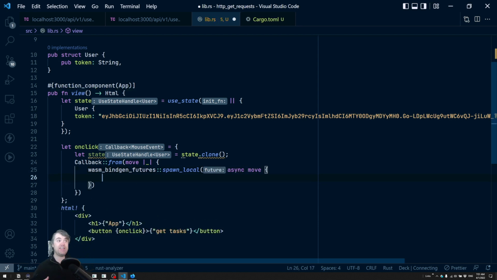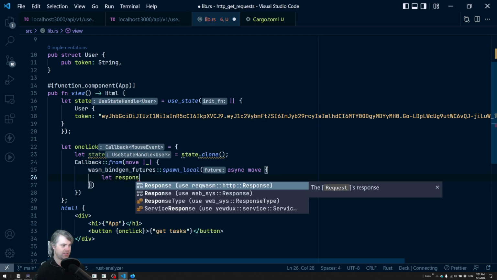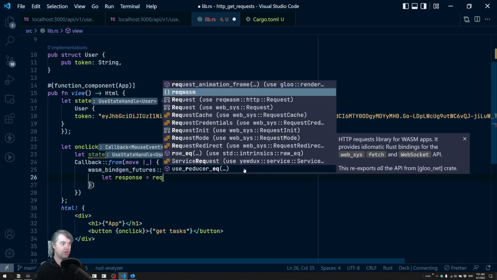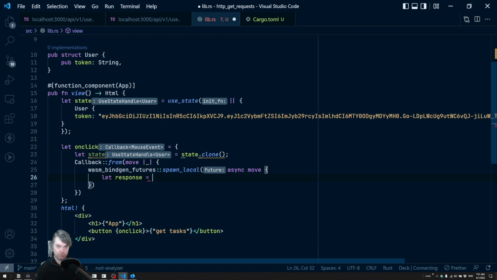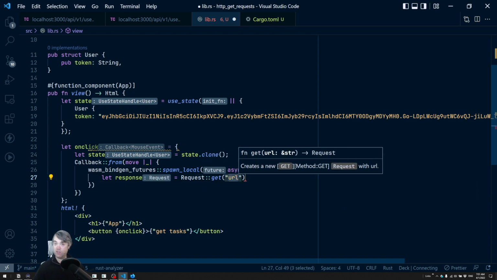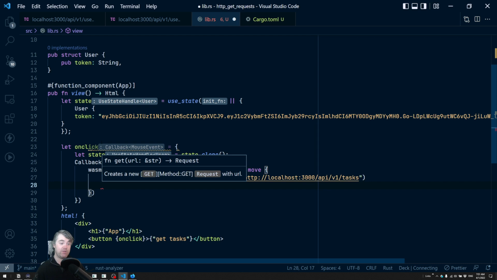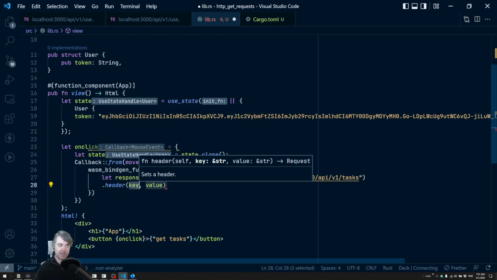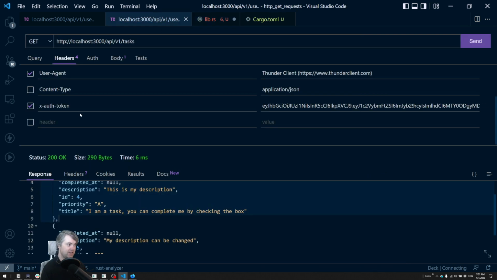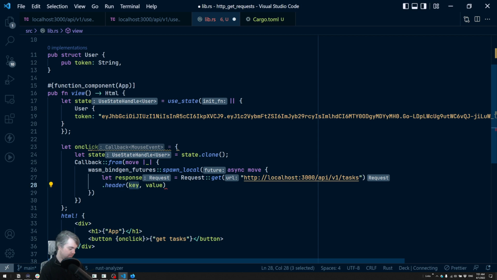Now, inside of this, we can finally do our call. So we're going to do let response equals Request from reqwasm. We're going to want to do a get request to the URL. In this case, we can just hardcode this in, but the act of getting it in is going to be the same as the way we get the token in. So http://localhost:3000/api/v1/tasks. Now we need to set that header. Luckily, we can just do header and then give a key and a value. So the key is going to be this X-Auth-Token. Now the value is going to be this token up here.